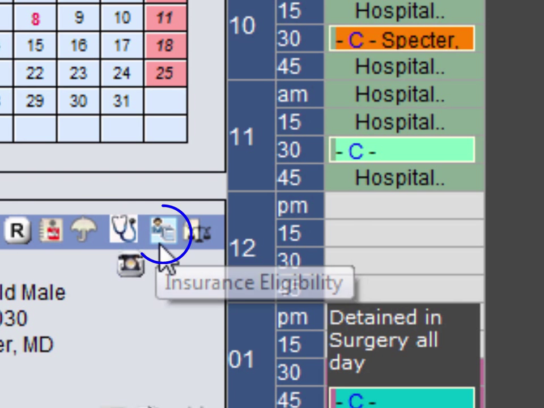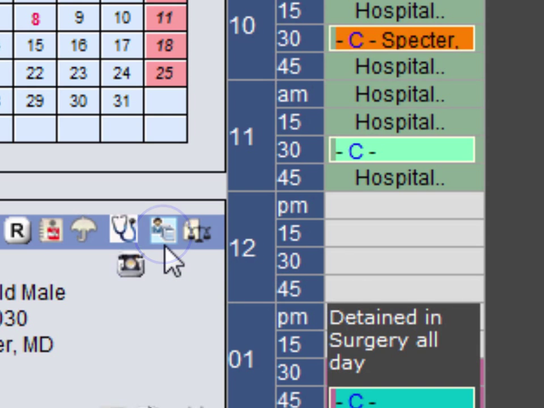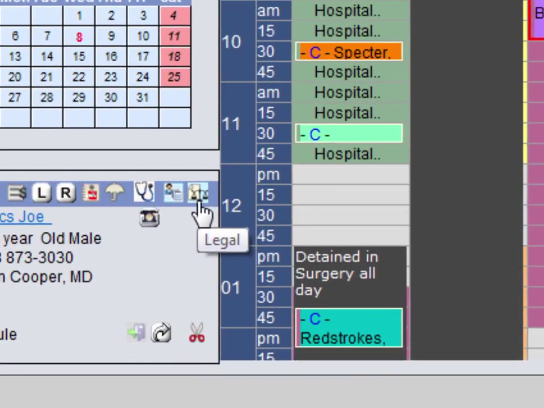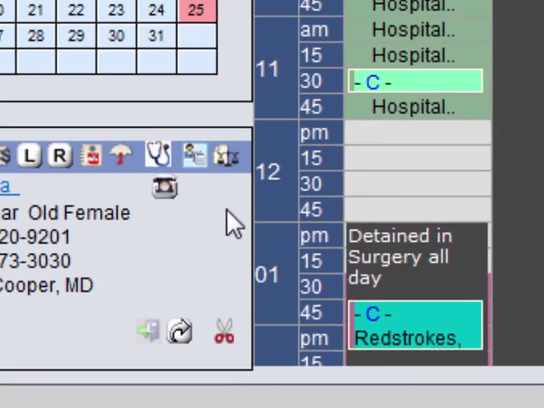We also have insurance eligibility. If the eligibility program has been executed overnight, you will be able to verify what those details are. And then finally, the e-signature. The scales of justice, when black, indicates there's no signatures obtained electronically through the signature pad. But if the scales were lit up in red, then that would be an indication that there are e-signatures present.